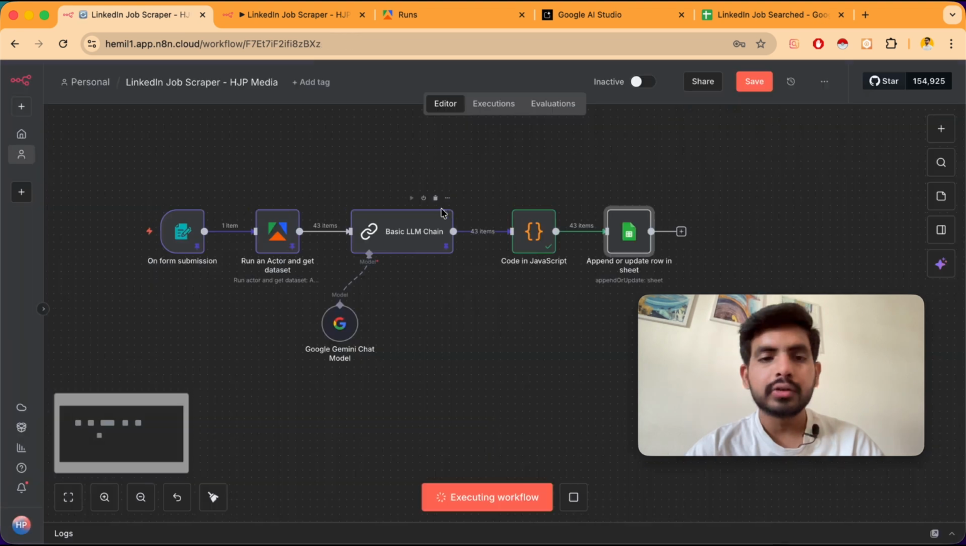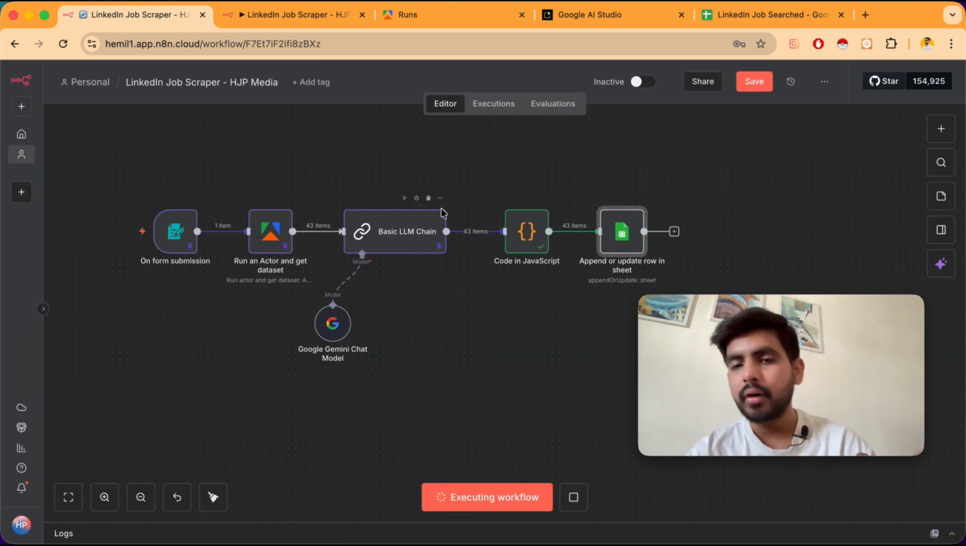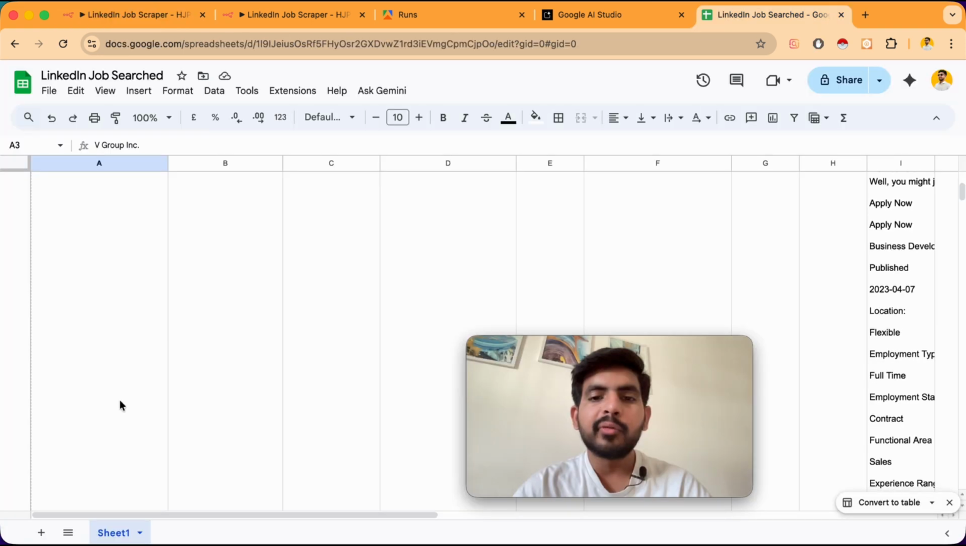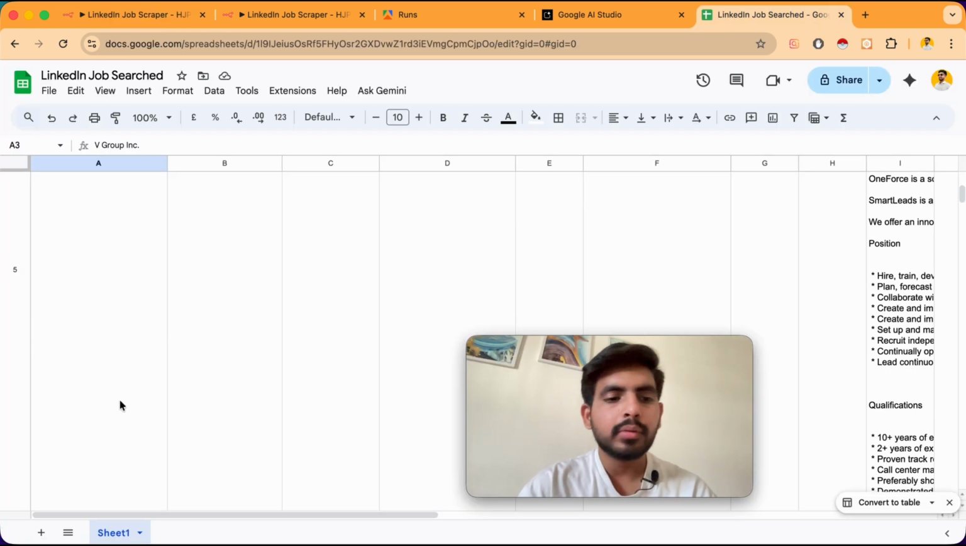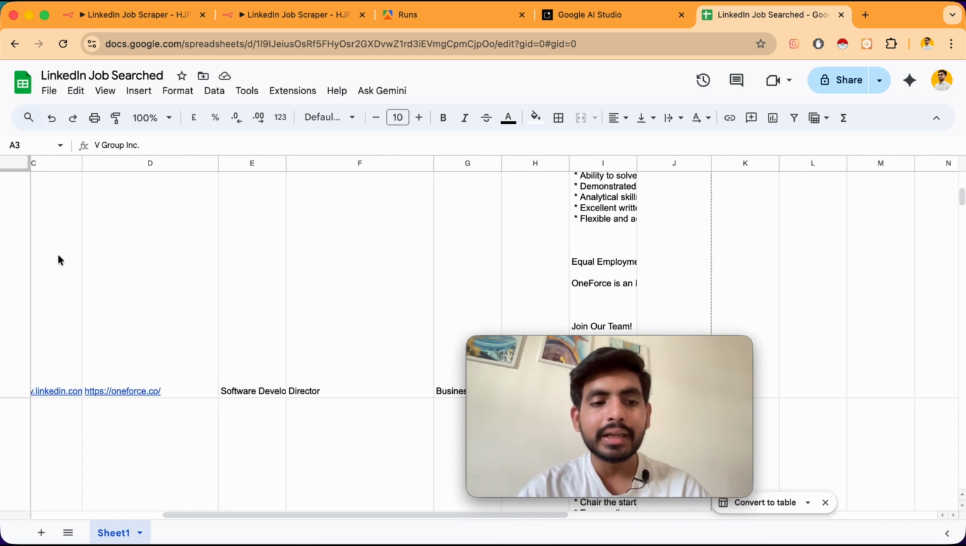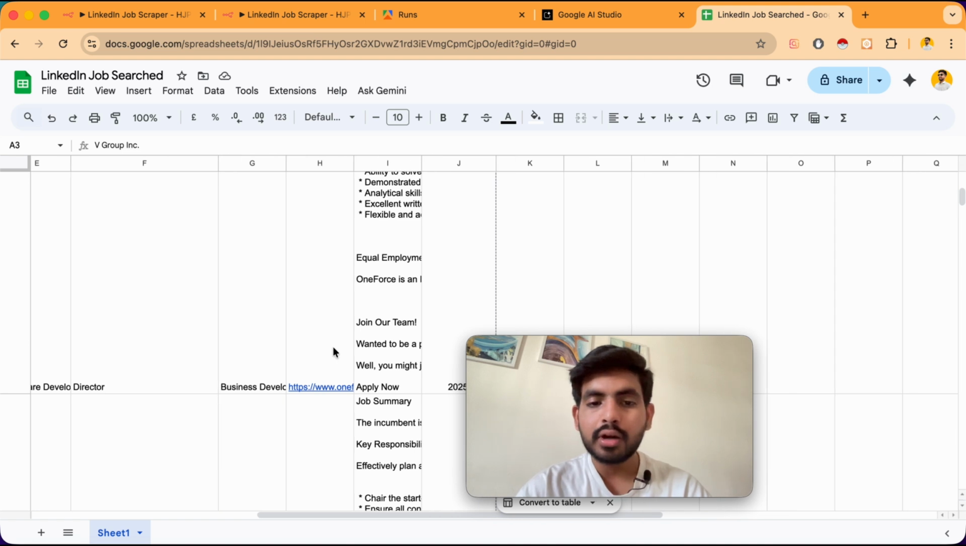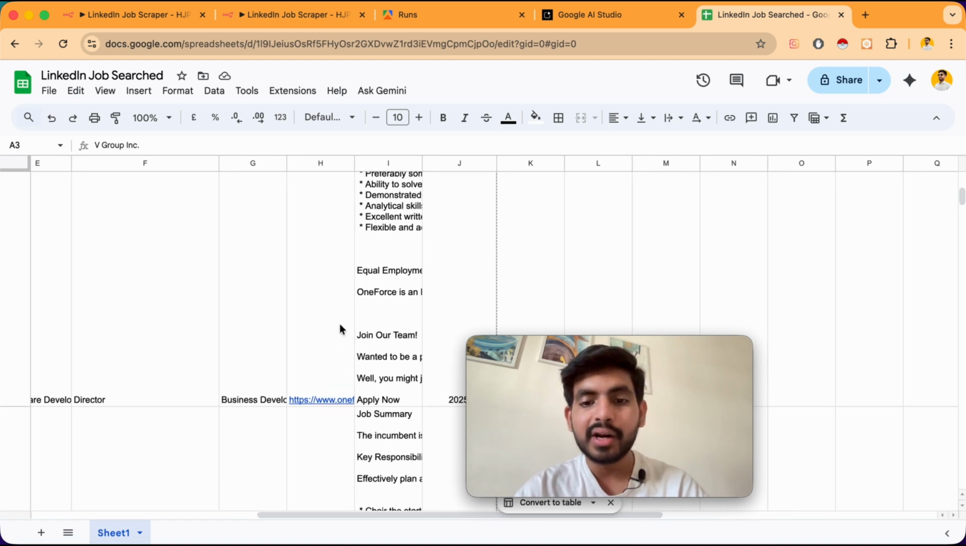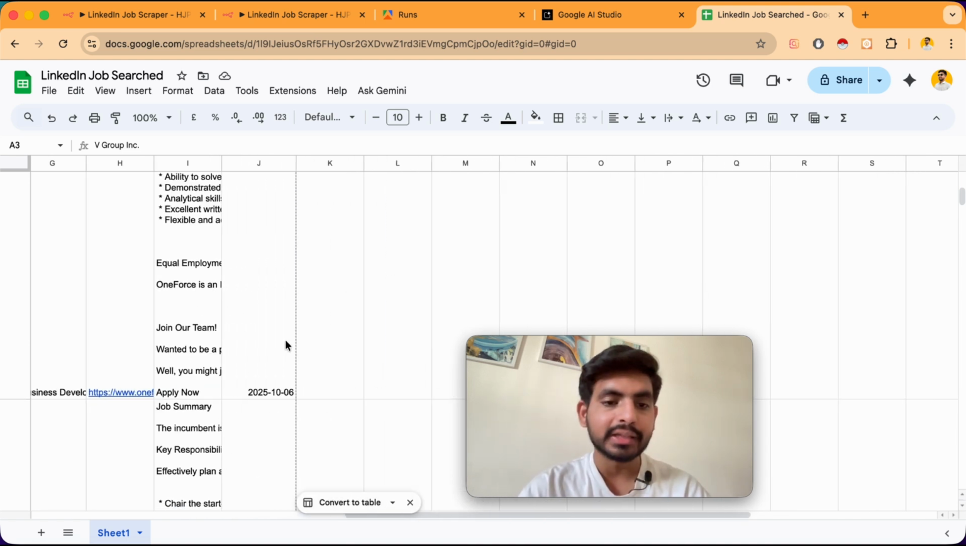Let's execute this tab. So we have this simple workflow, but it is very useful for any type of service-based business. Before that we had only 3 rows, but right now we have many rows here, with the company name and the company email and the LinkedIn profile, and also the job title and the job URL and the job description and the published date.